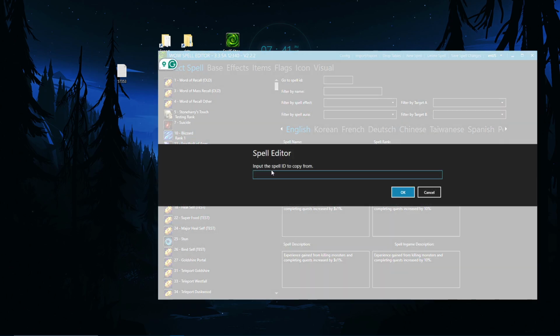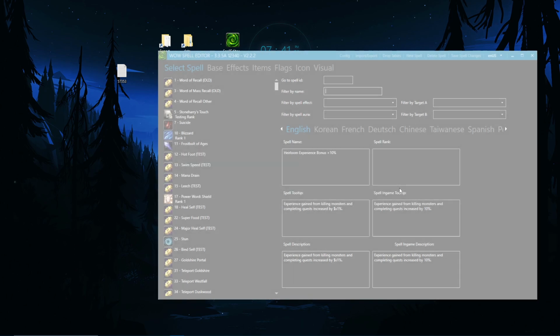Now it's gonna ask us to input the spell we want to copy from, and that's this one. So rewrite this like I wrote there. Then we click OK. Next thing is our new ability or buff spell, and I want mine to be this. That's random. You can change this, as long as it's not a number or ID that's in use. That's the most important thing. But here, this one isn't in use, so I'll just use this.